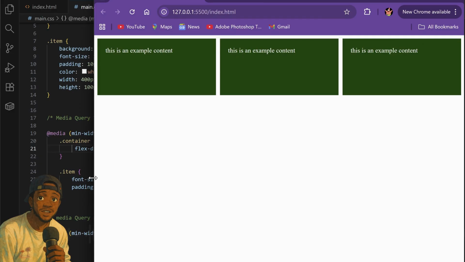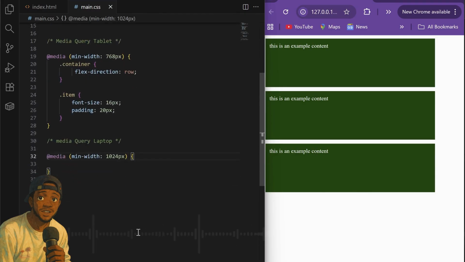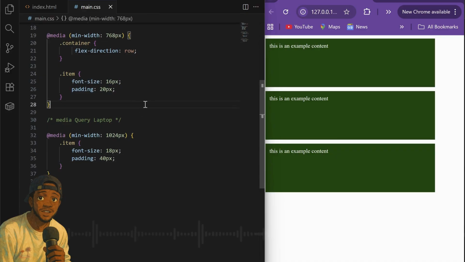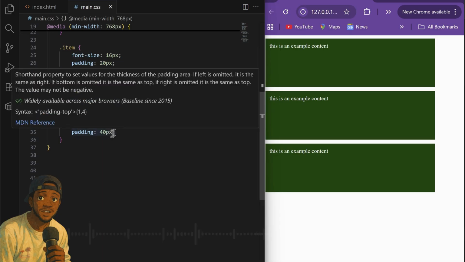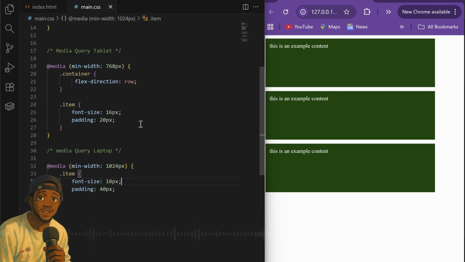Now after that, we go increase our breakpoint again, we go do min-width of 1024 pixels, which is for laptop. Why we dey do this one? Because when the screen increase for laptop, we also want make the font dey bigger and we want make the padding too dey bigger. Of course, we want make the flex direction still be row, but we no need change am here again because we don already change am for the minimum of 768. So it will still apply for this one as well. All we need to do here is just to increase our font more and our padding more.